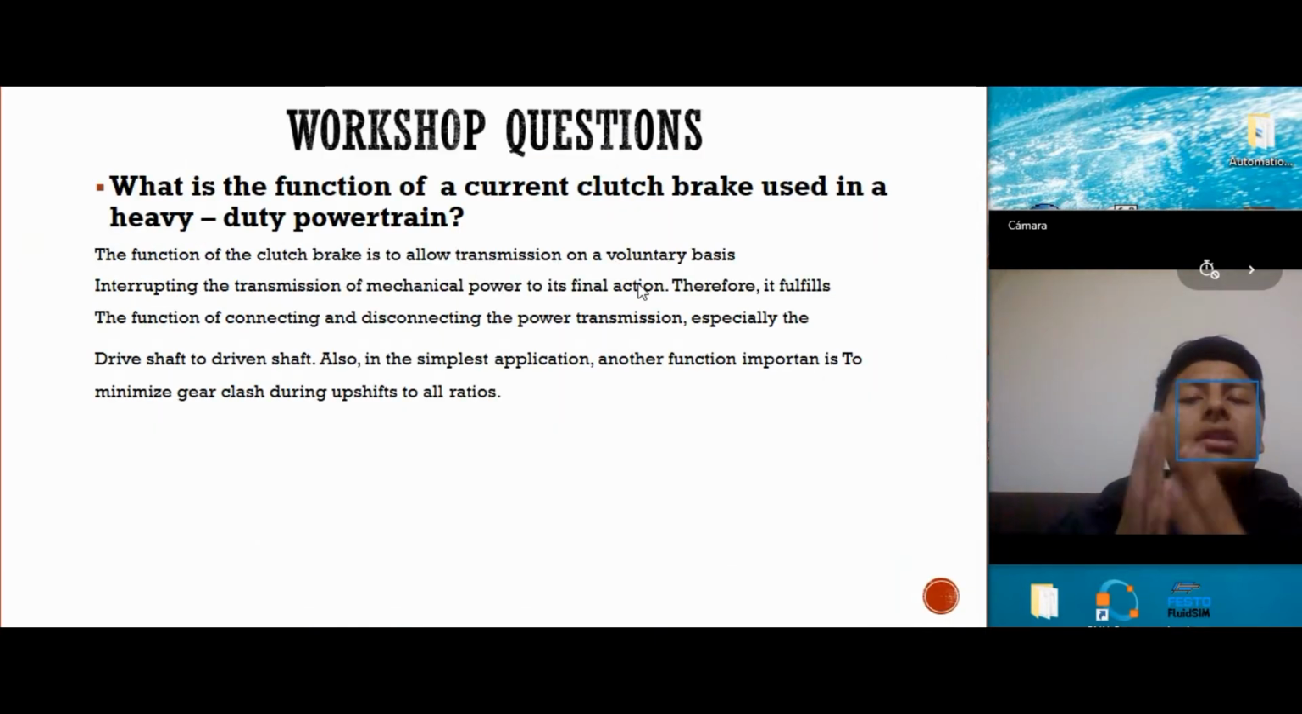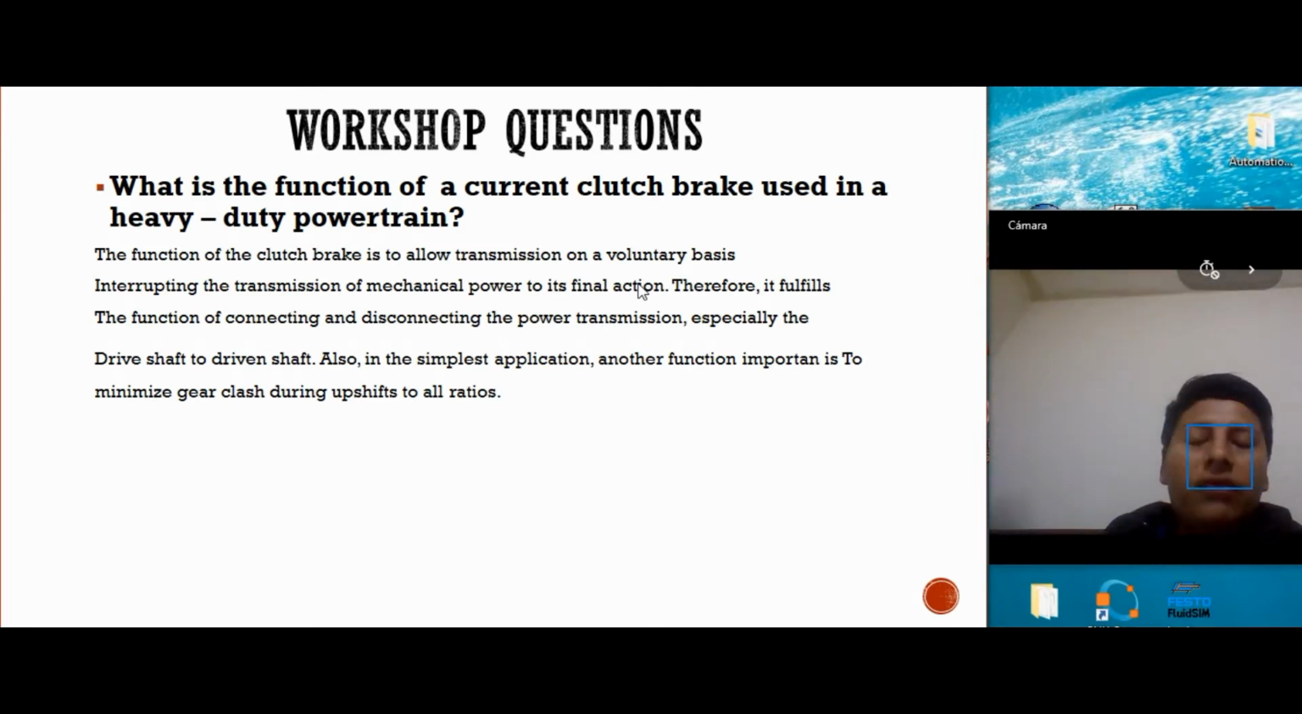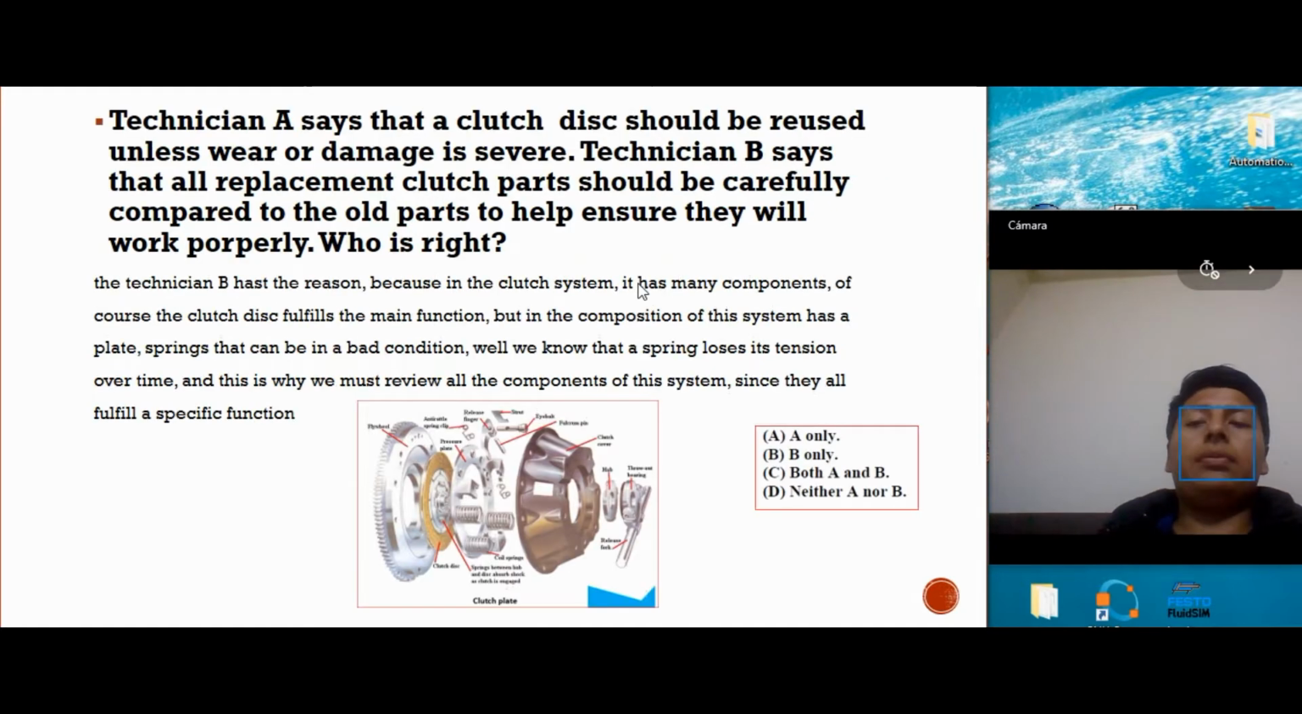Workshop question: what is the function of a clutch brake used in a heavy-duty vehicle? The function of the clutch brake is to allow transmission on a voluntary basis, interrupting the transmission of mechanical power to its final destination. Therefore, it fulfills the function of connecting and disconnecting the power transmission, especially from the drive shaft to the drive shaft. Also, in the simplest application, another important function is to minimize gear clash during upshifts to other ratios.